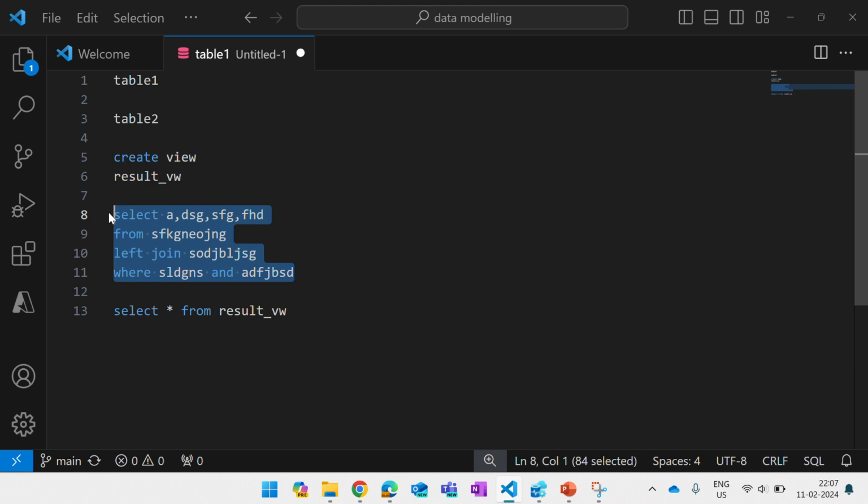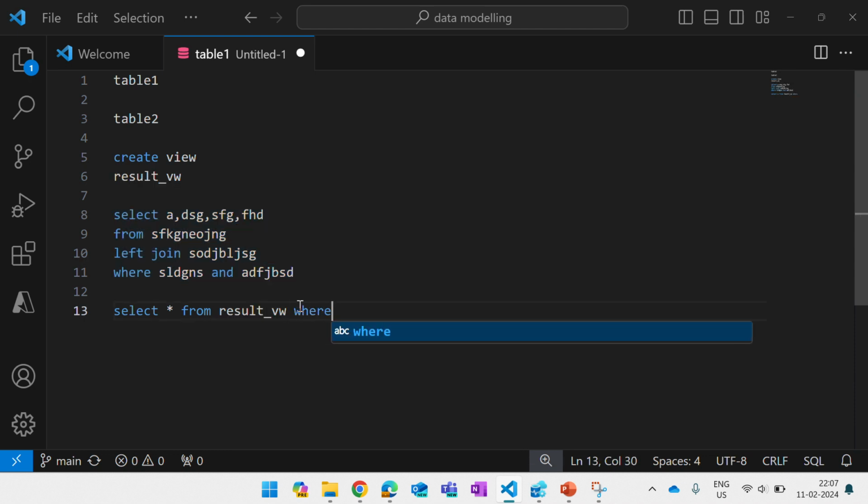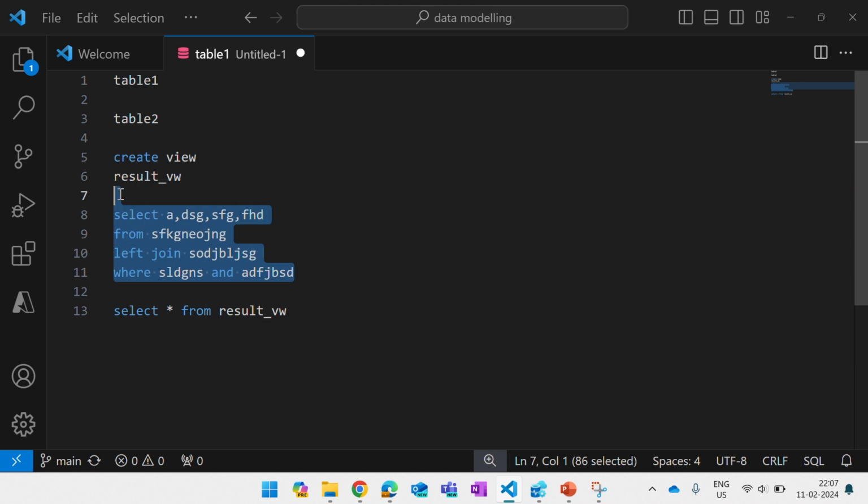So that is the concept of a view. Of course, I can always do a where condition here, order by, all those things as well. But basically the general idea is you don't have to write such long queries over and over again. You can simply store the query in a view and you can run that view whenever you want.